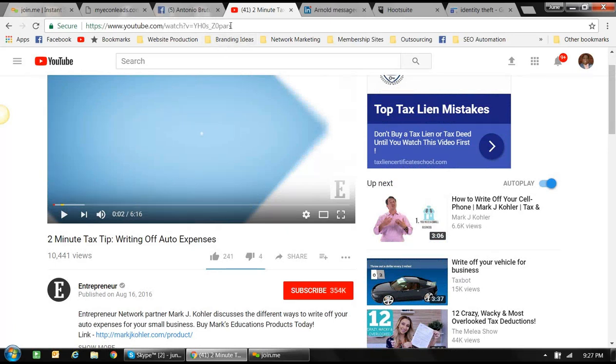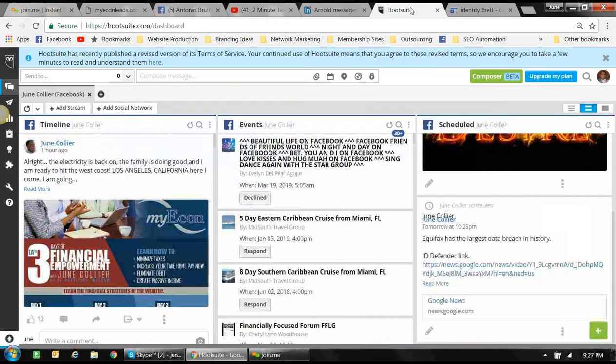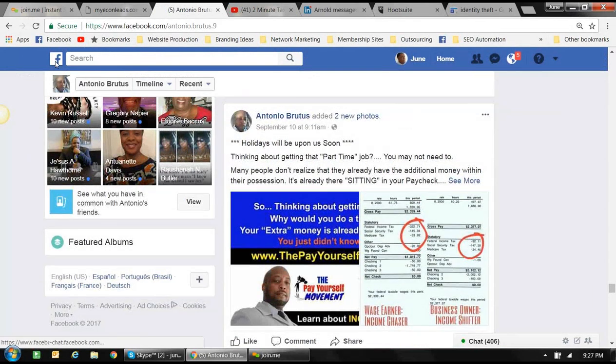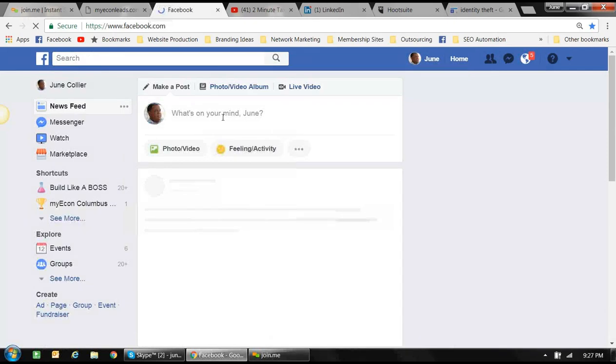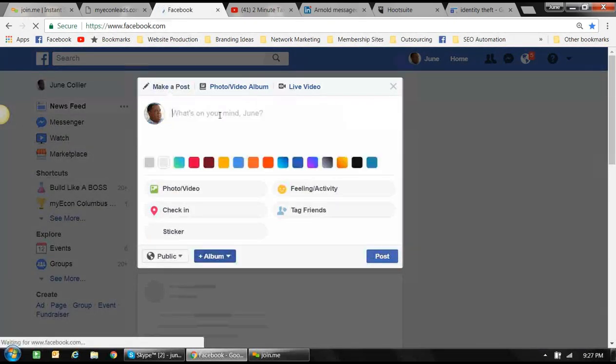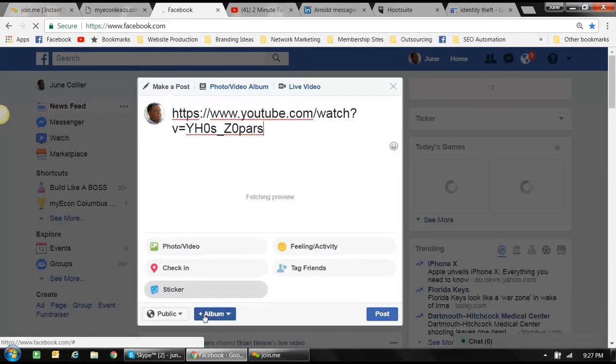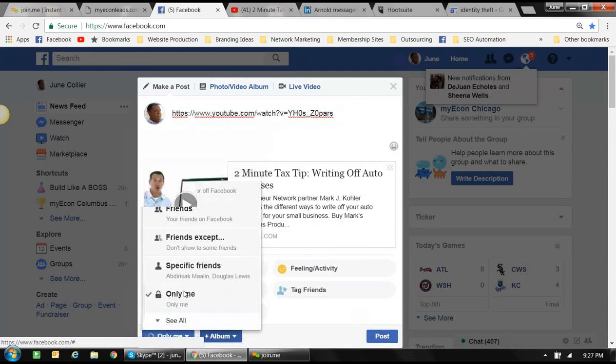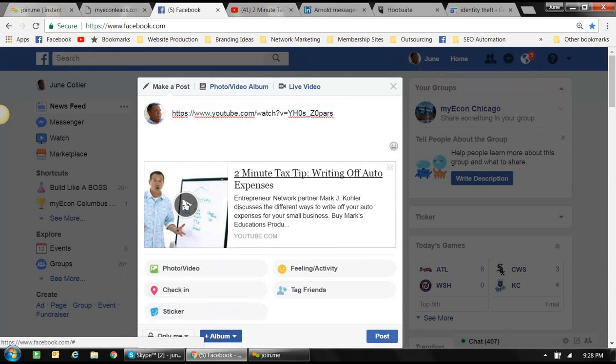So I would grab this information right here, just copy this link up here at the top. I would either go to Hootsuite and post it there if I was going to pre-post this, or I can go directly to my MyEcon page and post it right here on my page. So I'm going to post that link there. I'm going to make this not public. I'm going to make this private, only me. But notice how it now shows the guy's picture here. 2-minute tax tip on writing off your auto expenses.